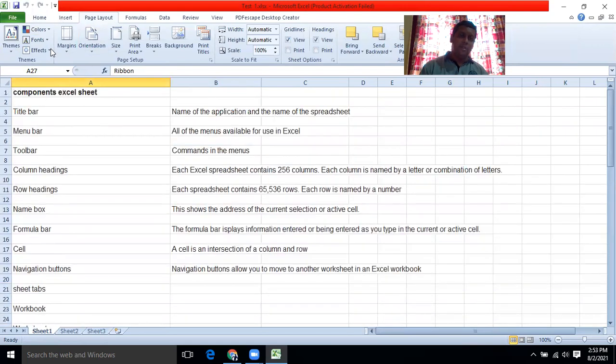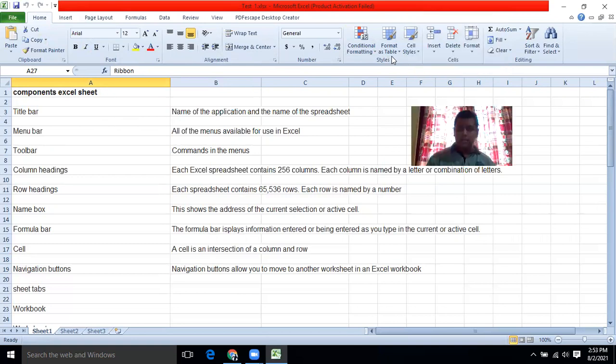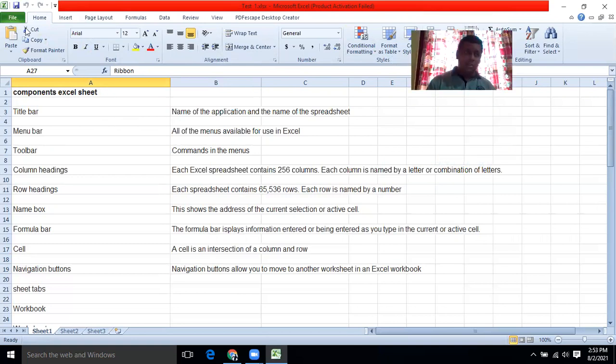So as an example, if you go to the menu item Home, under that there are 1, 2, 3, 4, 5, 6, 7 groups. Under the first group, we are calling it clipboard. Under that, there are 1, 2, 3, 4 major tools. So this is the menu bar, then these are menu items, then these are tab groups, and this one is a tool. So tab groups are in the ribbon.